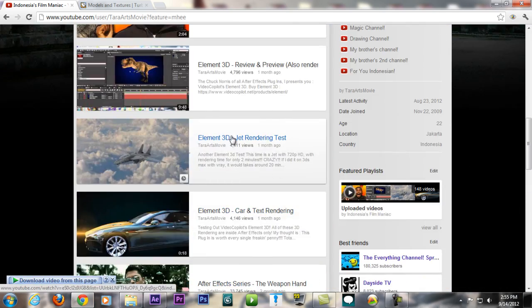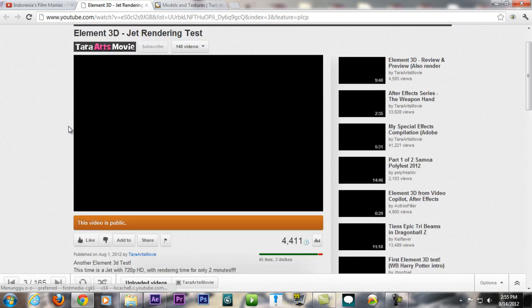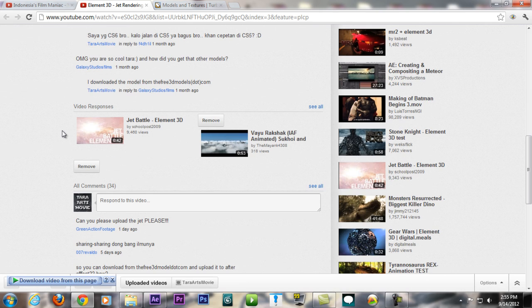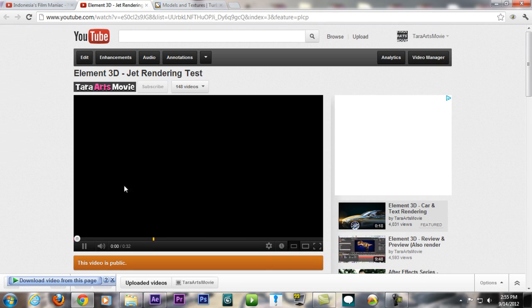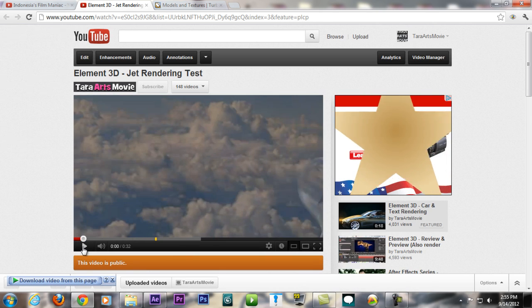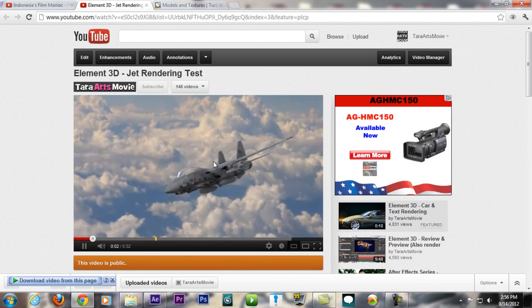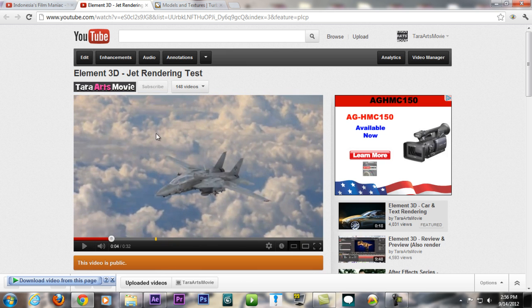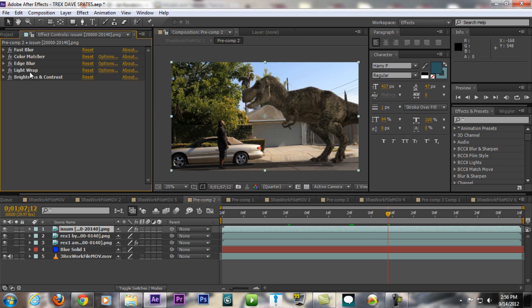Yes. By the way, someone asked me before, how do I get this jet from Element 3D to really look like it's there? For example here, this is the background, which is clouds, and how do I make the plane look like it's really there? Well, I actually use this method also. This method is really cool: fast blur, color matcher, edge blur, light wrap, brightness and contrast. That's all I use for 3D compositing and green screening, chroma keying, and etc.